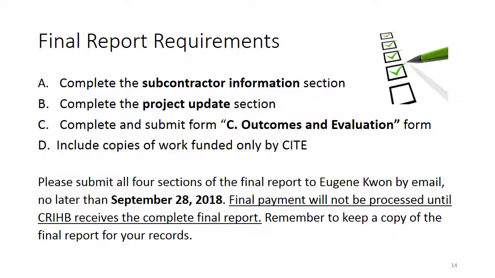So the final report requirements for CITE has only 4 sections, as opposed to ACORNS, which has 5. The first is A, complete the subcontractor information section. B is complete the project update section. And then what the CITE project actually does not have is the work plan component. For CITE, we have C, outcomes and evaluation form, which is a separate form included in the email, and D, including copies of work funded only by CITE. And again, we do ask that only CITE-related work be included in the final report.